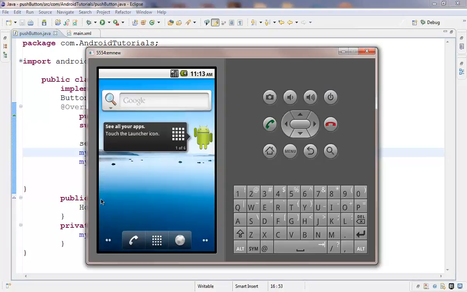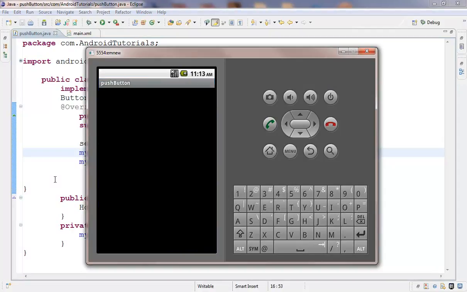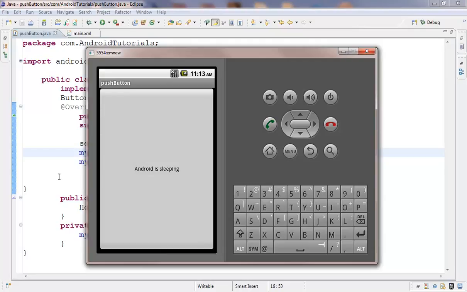Now test our program. It will take a while to install. Here we go. Android is sleeping at the moment, and we will poke it, and oh, Android says I am awake.